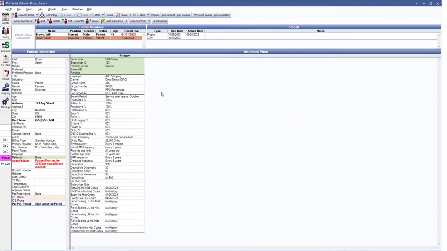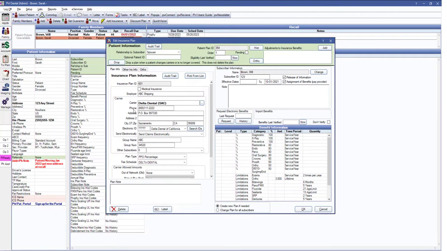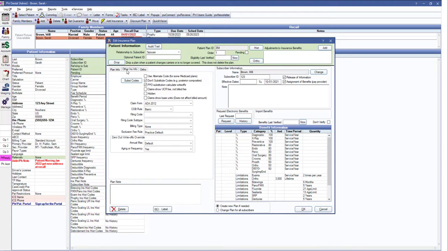There is now an insurance plan setting that will allow the software to automatically zero out write-off estimates when the annual max, age limitation, or frequency is met. On the Edit Insurance Plan screen, click on the Other Insurance Info tab. You can see in this section there is a default option or an option to override. You can say yes to override or no, you do not automatically want to zero it out.